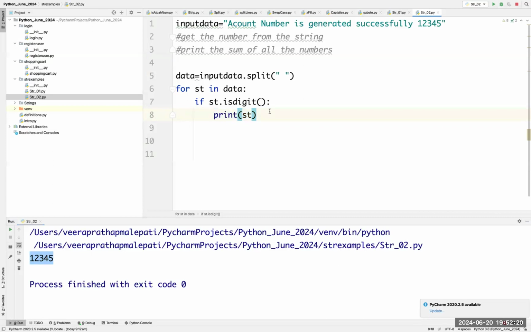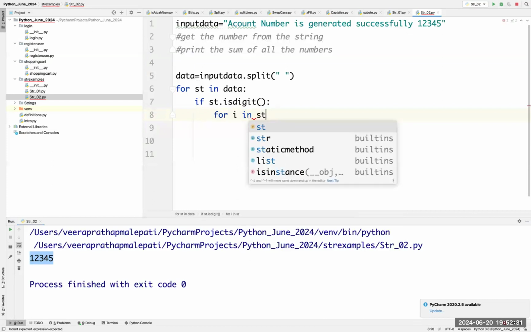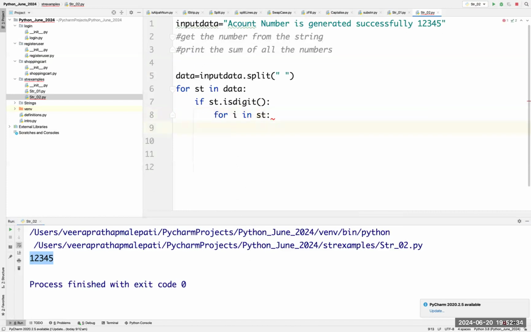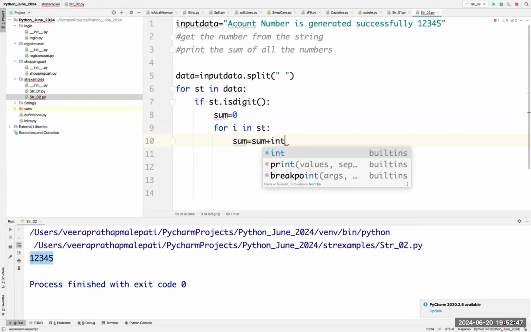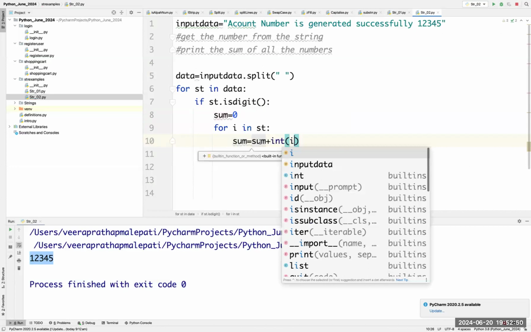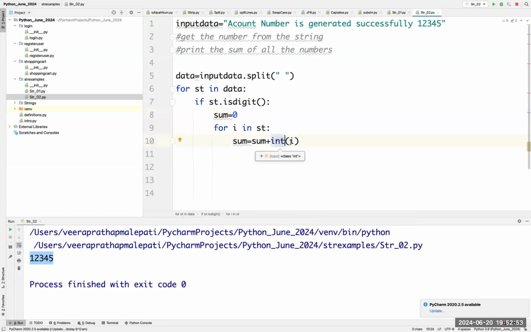This string we can convert to an integer. Okay, for i in st, correct. So here, what I'm going to do is sum is equal to 0, sum is equal to sum plus int. If I want to convert any string into an integer, I have to use int of. Then I'll use print of sum.